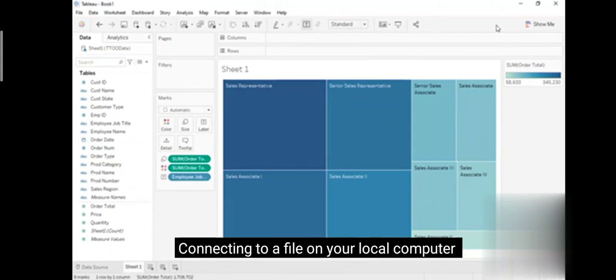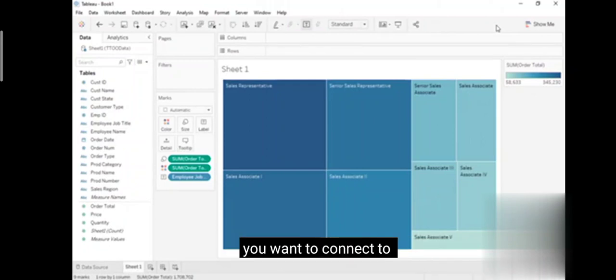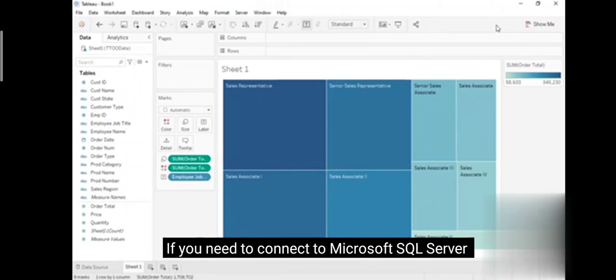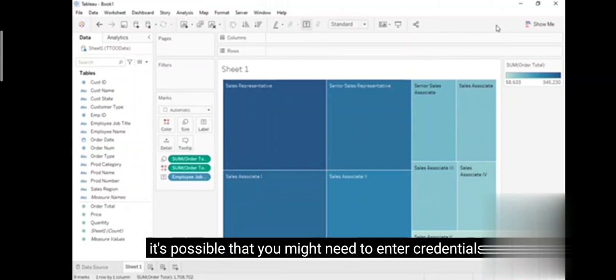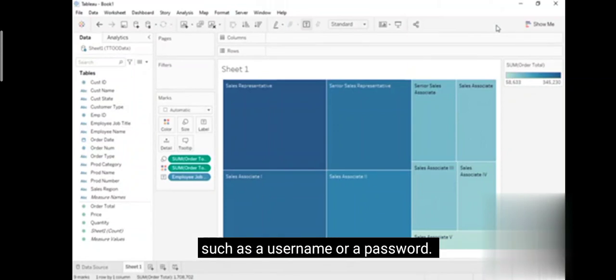Connecting to a file on your local computer is fairly straightforward. All you need to do is select the type of file you want to connect to and identify it on your system. If you need to connect to Microsoft SQL Server or another database program, it's possible that you might need to enter credentials such as a username or a password.